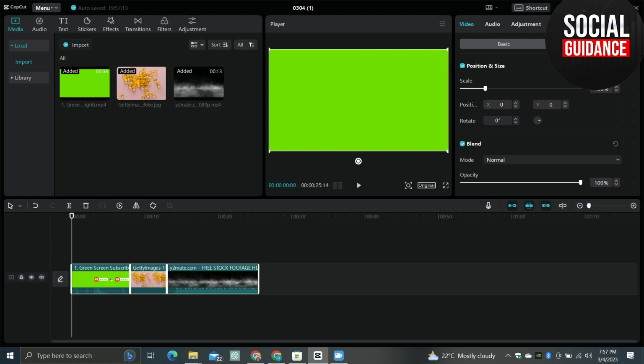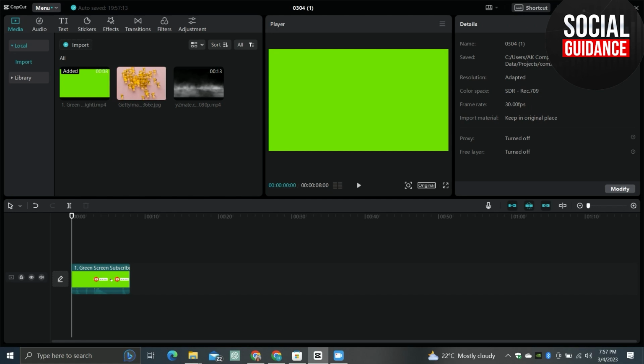Now you can see these three are added in my timeline because I just selected these three, so I don't want these two videos here. I'm just going to delete them, and now this video is here. And the second way is you can just drag it into your timeline like this. So these are the two ways to import the video in your timeline.